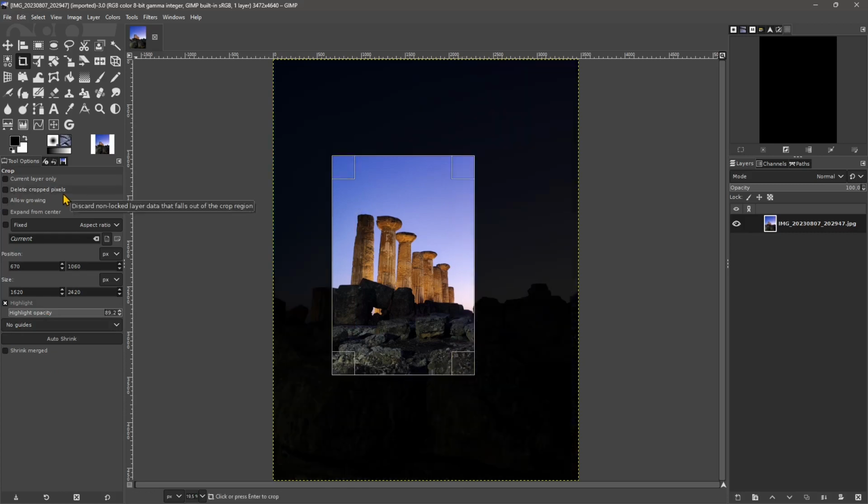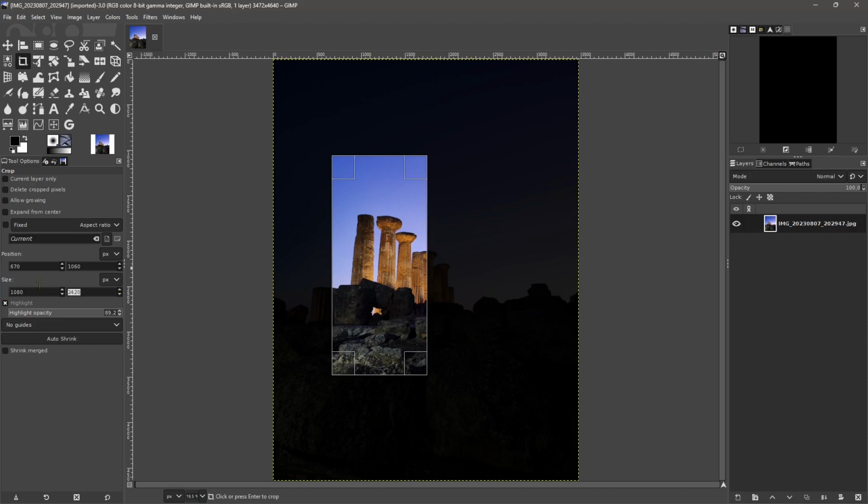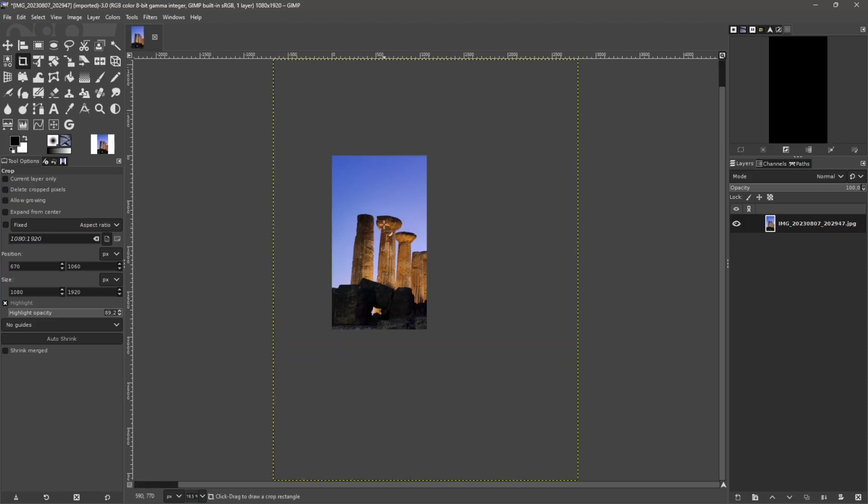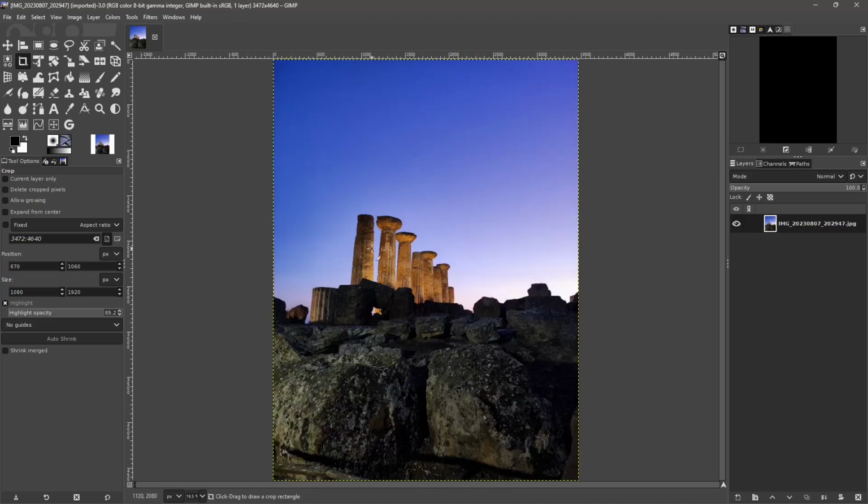Now, I'm not using a particular resolution here or sizing, but I can define a precise size here. So I can say, okay, I want this to be 1080 for the width and 1920 for the height. So this is actual full HD, but in vertical. And you need to click to define and to finish the crop. So if you do Control Z, you can go back.